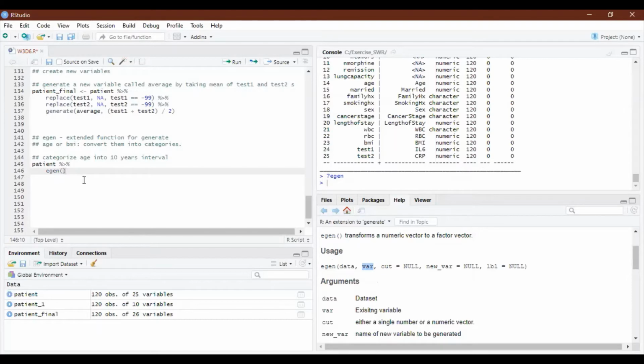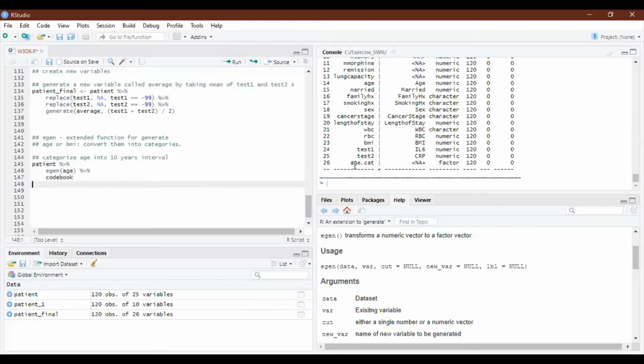So let's first look at this one. Because we use the piping function, we do not have to mention the data set. So we just put the variable age. We just write egen age and see what happens. Then we will look at the codebook. What happens to the codebook? Let's run this. You will see there is a 26th variable, which is age.cat, which is a factor.